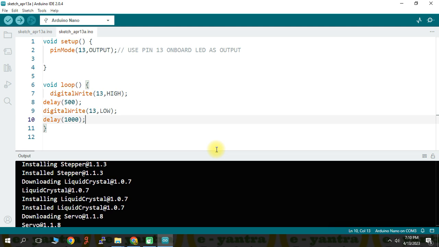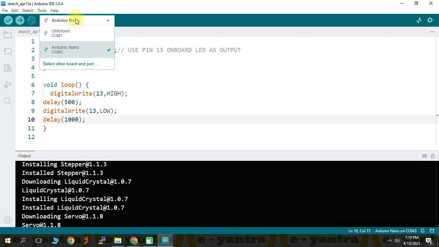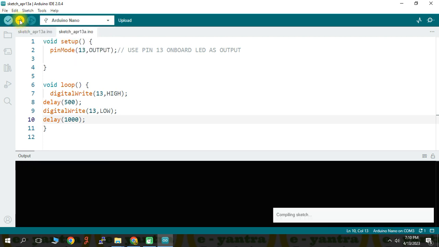So how do we upload the code? Let me show you. Just pay attention here. I am just going to hit the arrow button here. This arrow button is for uploading the code. We have already selected the port COM3, Arduino Nano is the board, and you just click on upload. It starts compiling the sketch and finally it starts uploading the sketch, and after a successful upload we will be able to see a red LED on this Arduino Nano blinking.